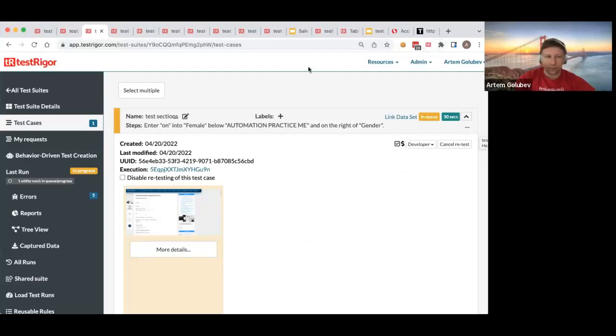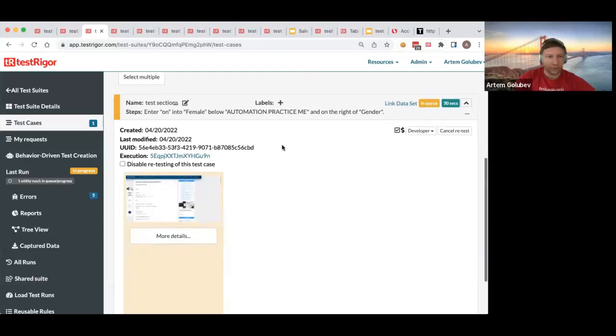Okay, so I guess this is it for a simple form, working with form examples. As I was mentioning, as soon as you can express something in English from a user's perspective, testRigor will be able to execute it for you. And let's open up for questions.